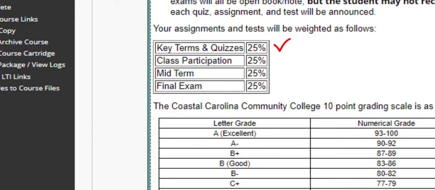Quizzes will contain 10 to 15 true or false questions on the chapter. You may take the quizzes up to 2 times before the due date, and only your highest grade will count. The answers will be available after the due date has passed.